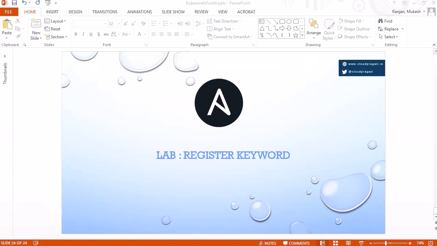In this lab, we are going to discuss the register keyword. We will discuss why we use the register keyword, and afterwards we will do some hands-on lab on the register keyword. So let's jump into the discussion.